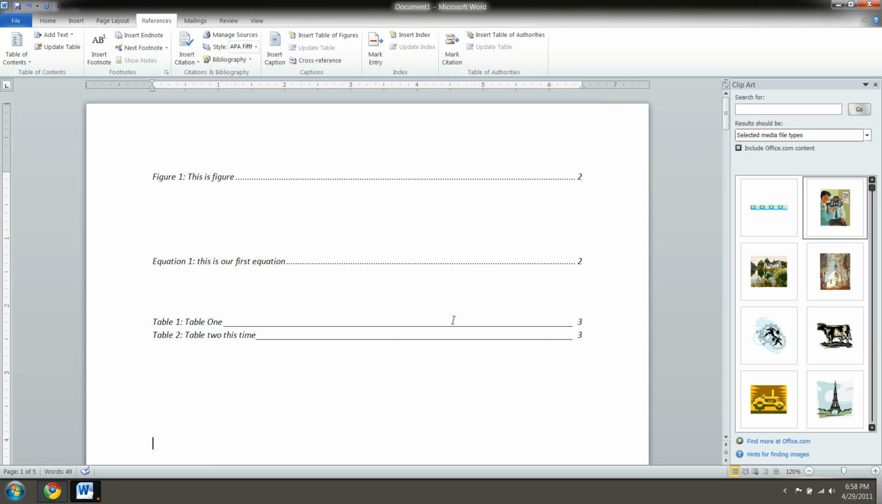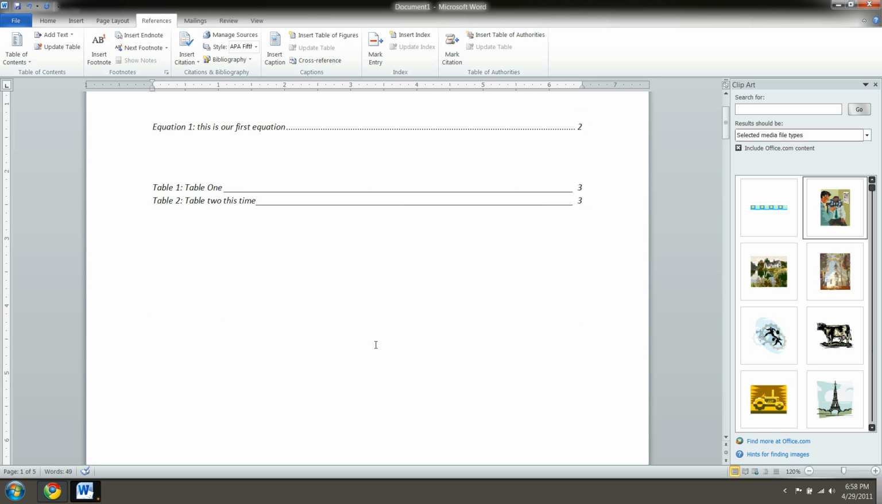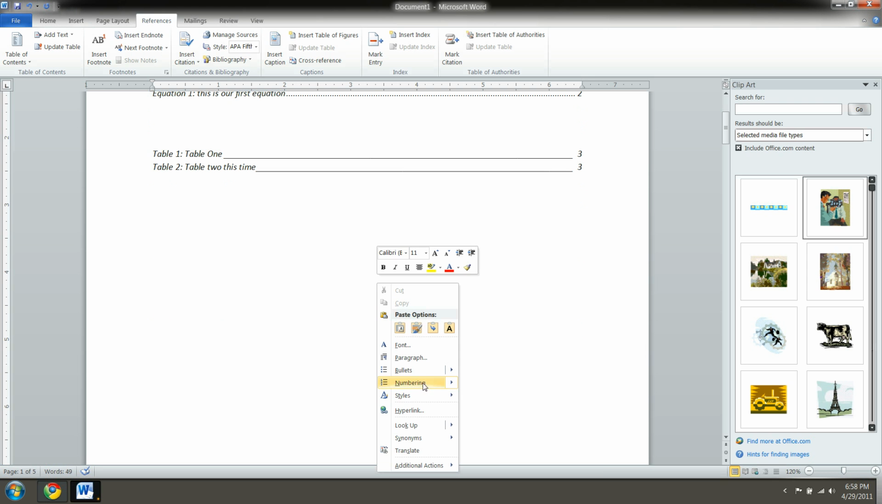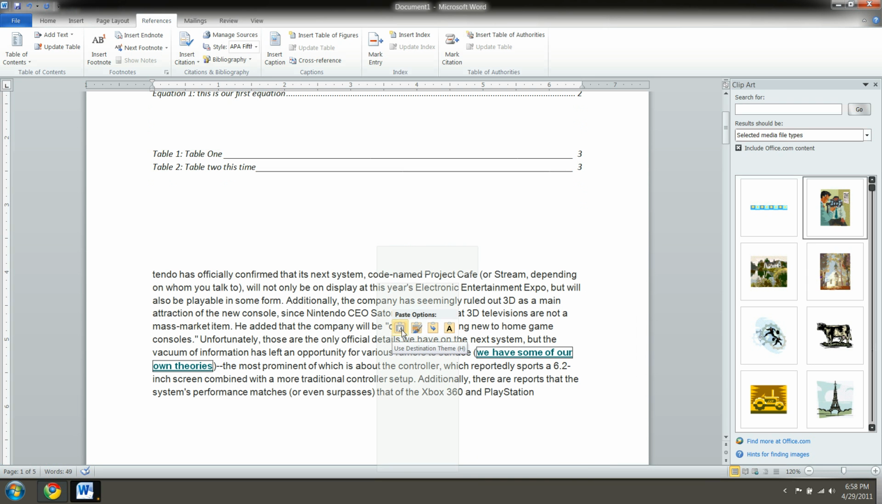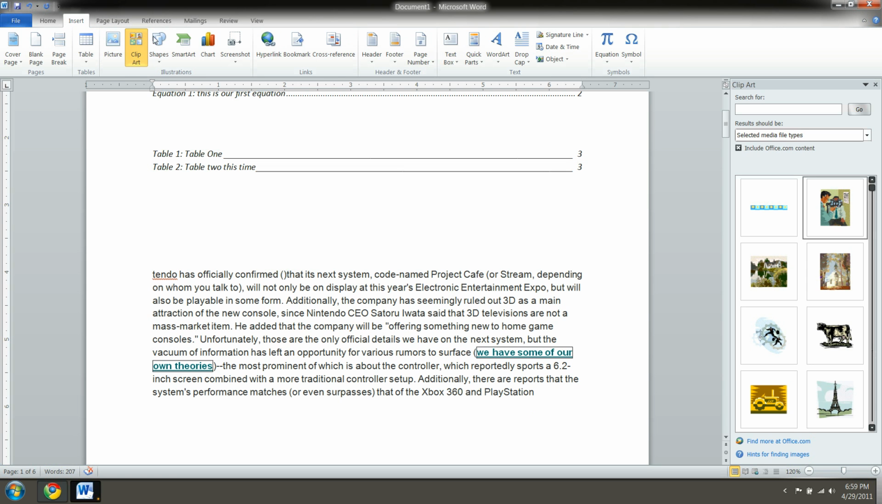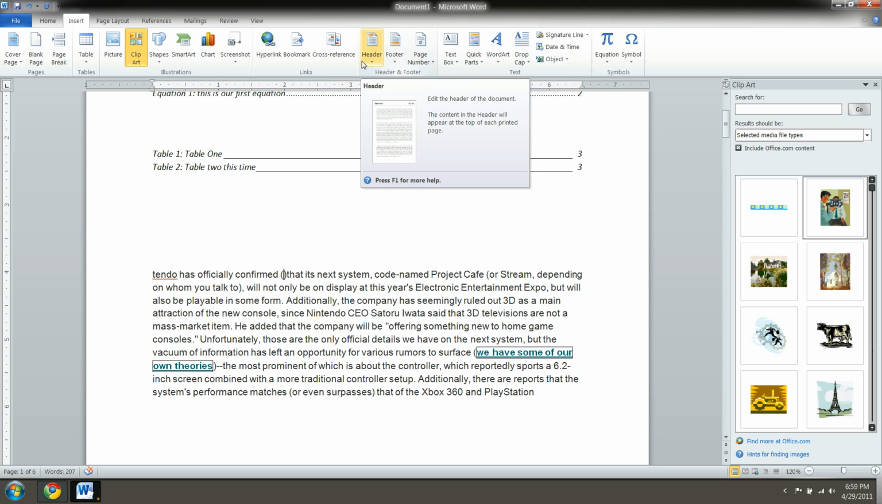Now, another reason why it's handy to create these tables and update is because of what we can do now. I just have some random text that I copied and pasted from GameSpot.com. Anyways, this is some information on the new Nintendo that's coming out. So, let's say we wanted to cite a figure in here somewhere. Alright, so we'll go to Insert, and we have one figure in this whole document anyway.